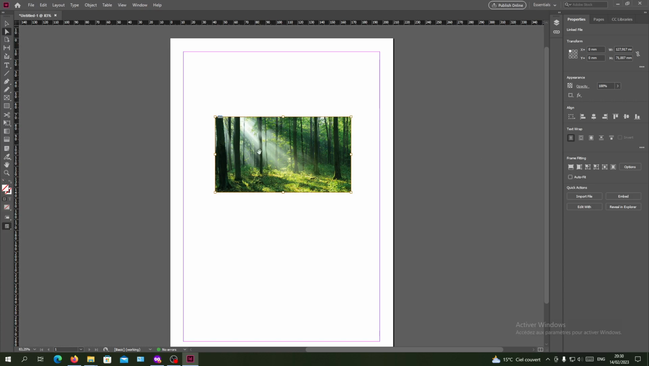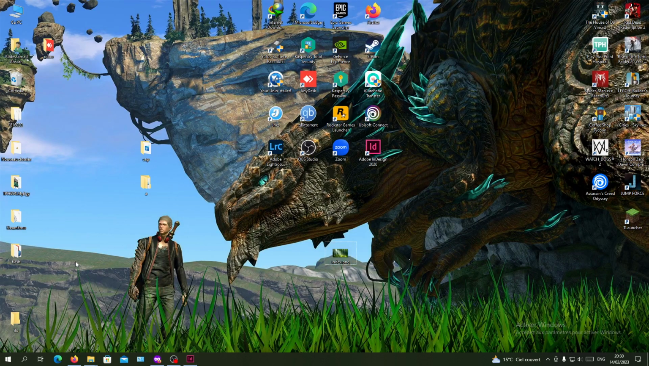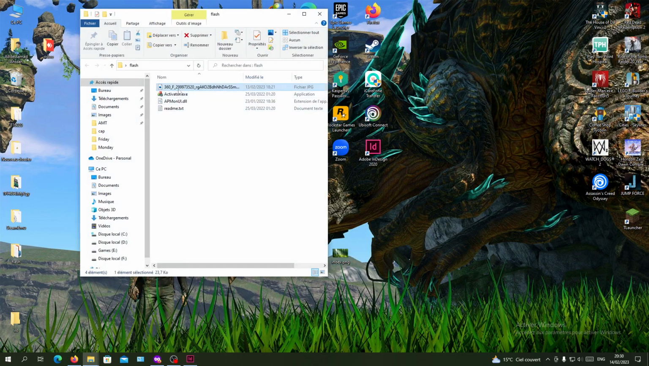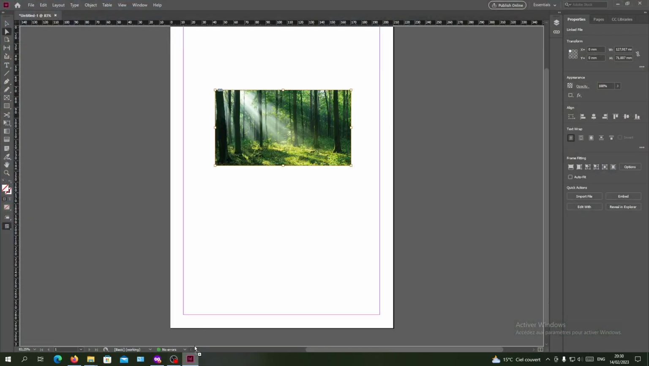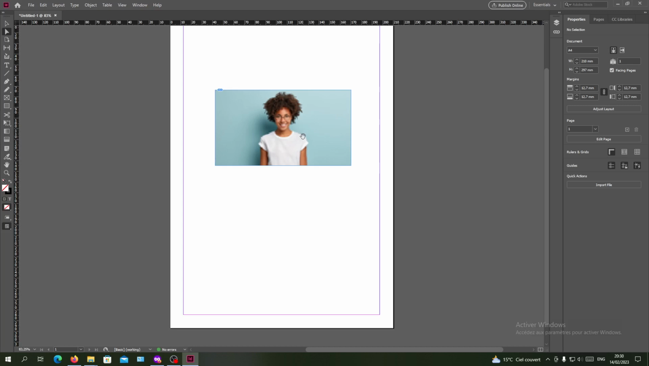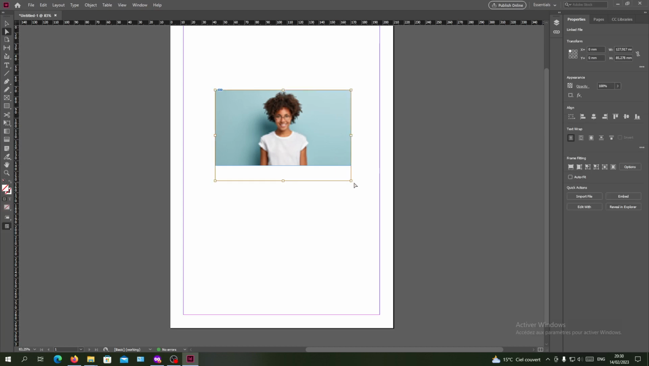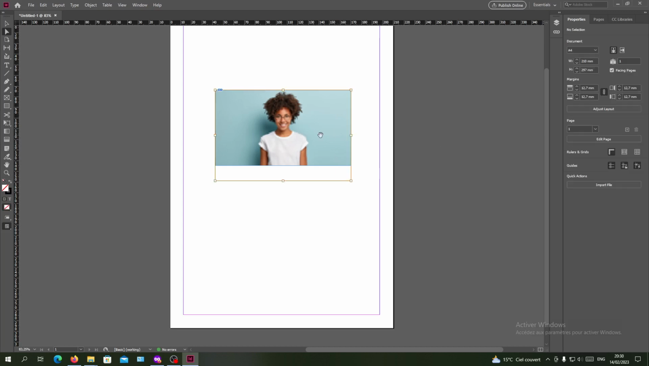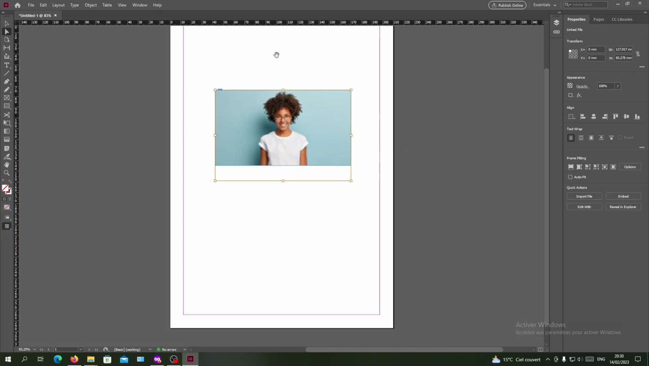and select your image. Then you will need to import your new image, so in my case it will be this one. I will drag it here to the InDesign software and click it on here on the image, and you will have it automatically replaced to the other image.